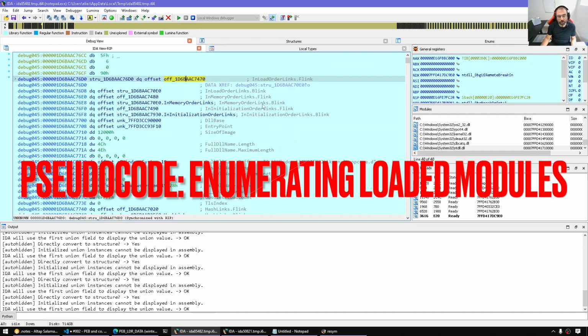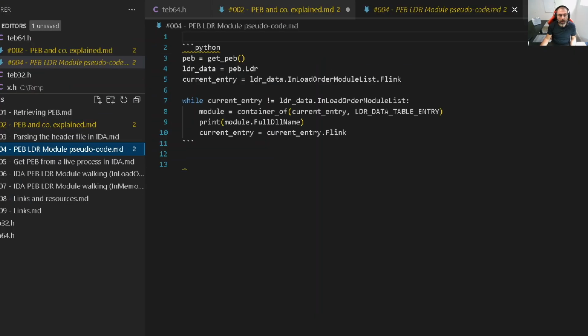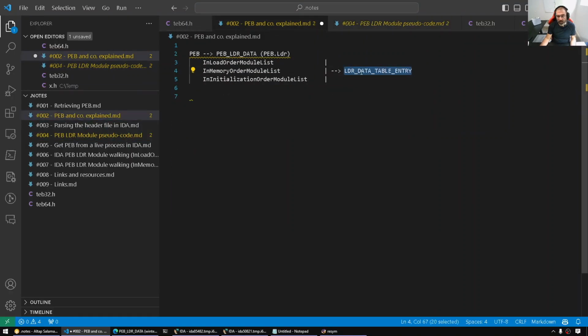Before we write the code, let me show you just the gist of that code in a pseudocode form. So we have to start with retrieving the PEB. From the PEB, we'll get the LDR field giving us the PEB LDR data structure. And then from the LDR data, we simply pick any order we want. So we said we're going to focus on the in-load order module list. We're going to take the first link, and that now will point to the following structure, as we said. So it's going to take us to LDR data table entry.